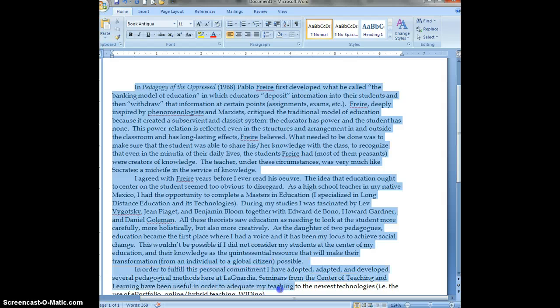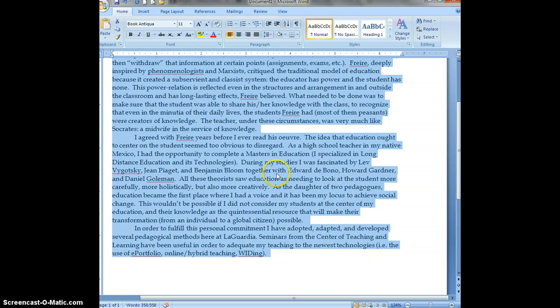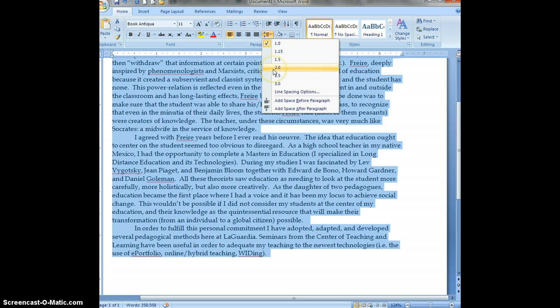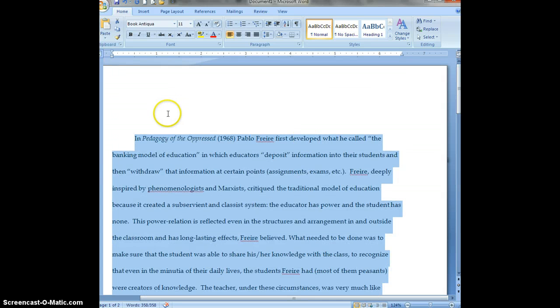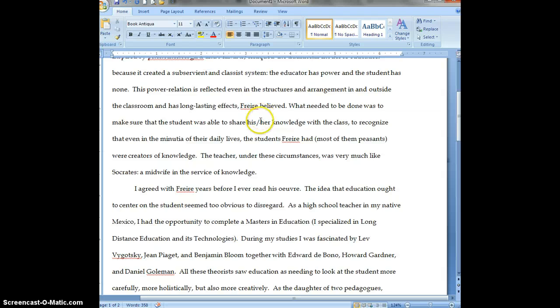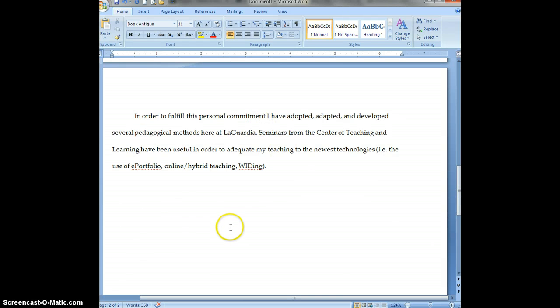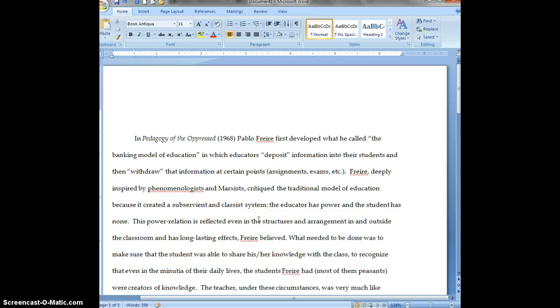You also have to make sure that you have your text double spaced. So select your text, or you can select it like that, or you can select all from over here. Go to this option, select 2, and you will have it double spaced. Now that looks very different than what you had before, right? This double spacing allows me to actually give you feedback on your paper, because on those spaces I can write and be very clear as to what it is that you need to fix or what it is that you need to pay attention to.